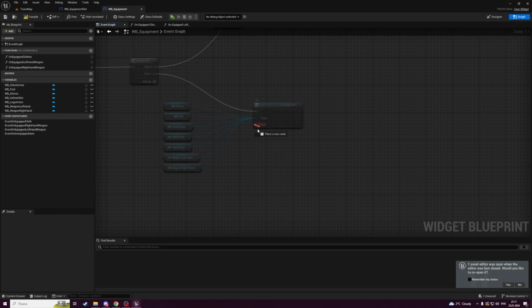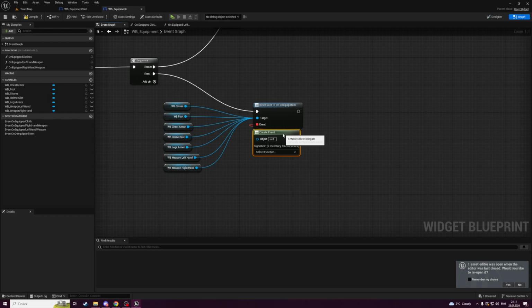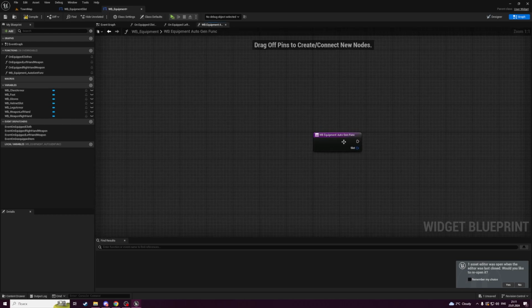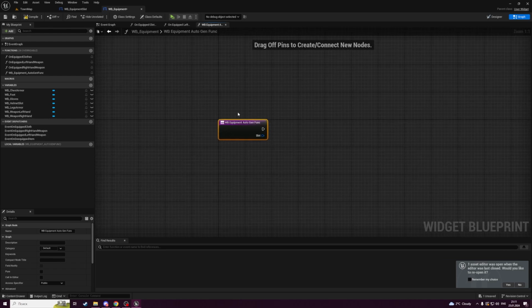Now let's create an event. Call create event function. Select function and in drop down menu select create matching function. We will have a generated function. Let's rename it and call it on de-equip slot. From this part we have to use another event dispatcher and tell our inventory that something was de-equipped.